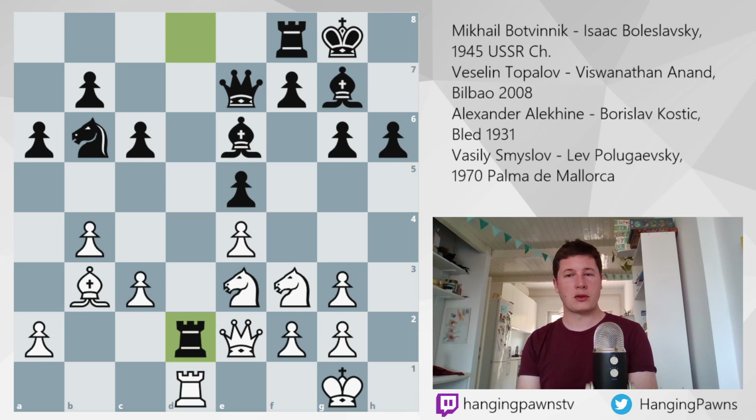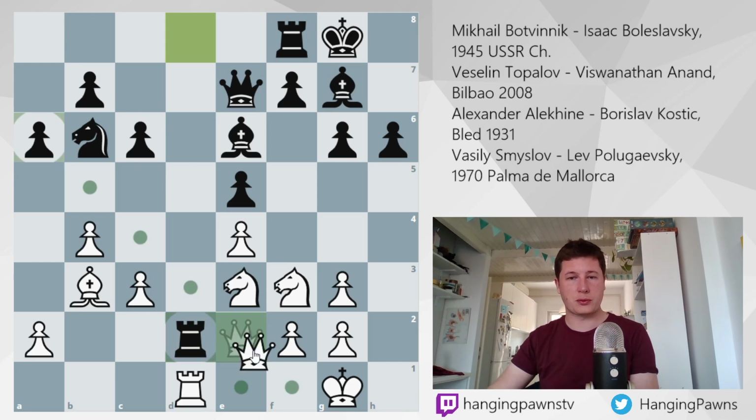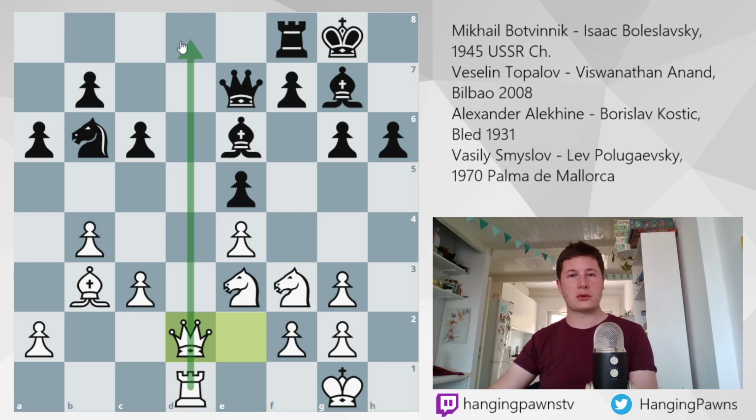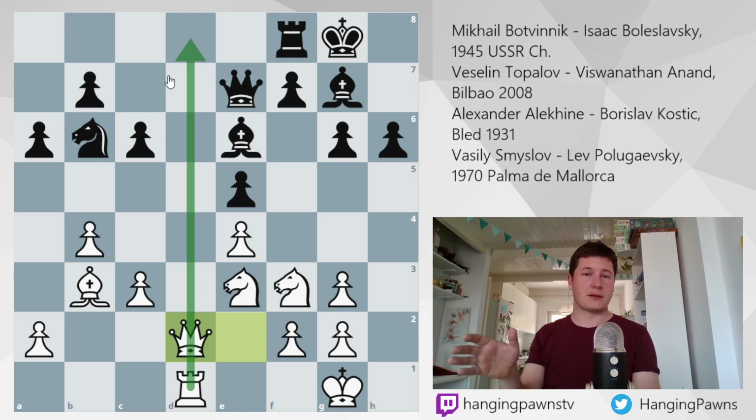So in this position on move 23, Boleslavsky captured the rook on d2, which in itself is not a mistake if you see the dangers in front of you. Of course, Mikhail Botvinnik captures with the queen. If you capture with the rook, then rook to d8 equalizes immediately. So after queen takes d2, Botvinnik is now controlling the open d file, and the open d file is the main battlefield in this position.